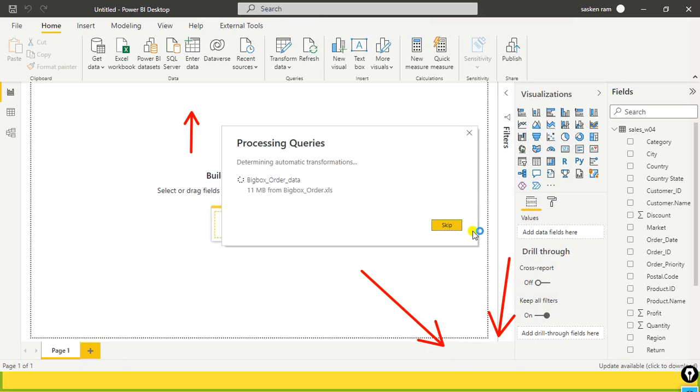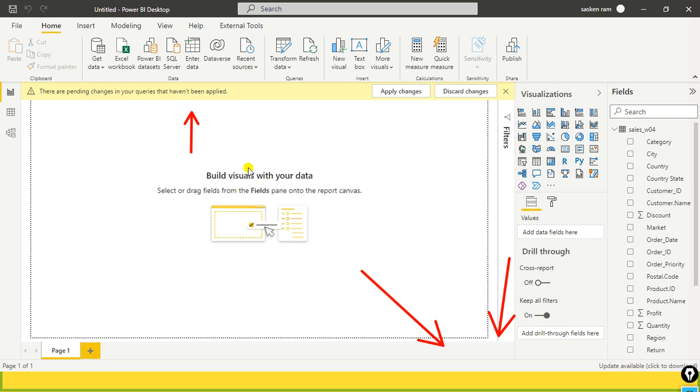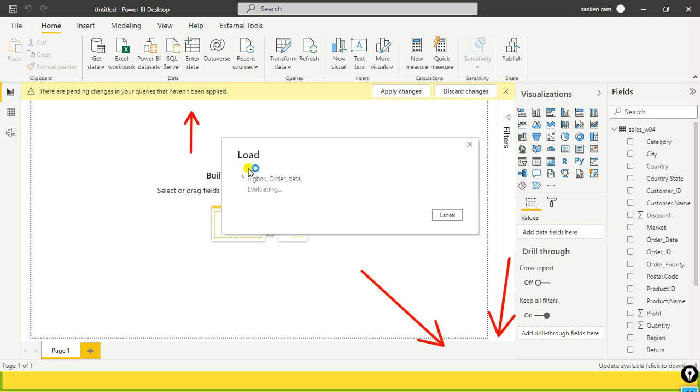So now you understand the difference between load and transform. Transform is for data transformation. Before loading the data into Power BI Desktop, if you think you need to do some data transformation or data cleaning, click on the transform icon. Otherwise, simply click on the load button. The data will get loaded, and then you click on the transform data icon here.